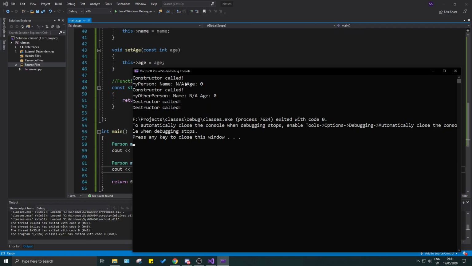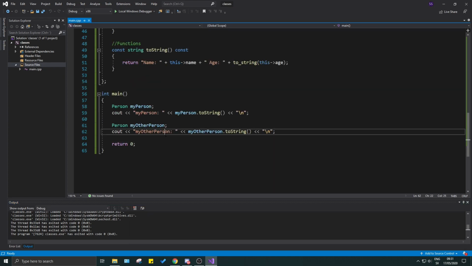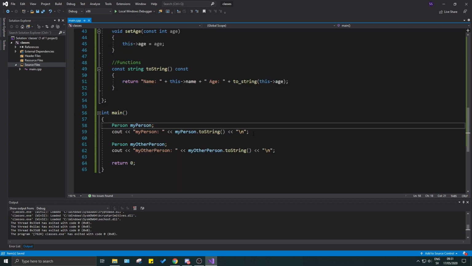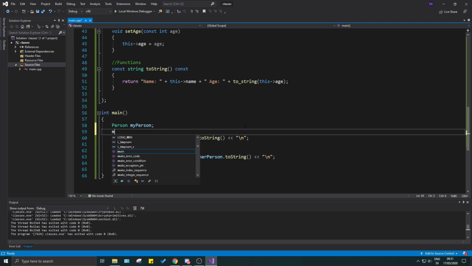Here we go. Constructor called. My person is created. The name is NA, age is 0, of course. Constructor called for my other person. Name is NA, age is 0. Destructor called, destructor called. Both objects are destroyed here. And that's good. They have the same values. Perfect. Very nice.